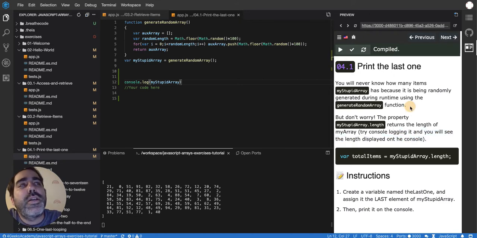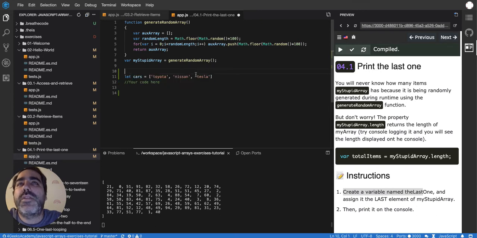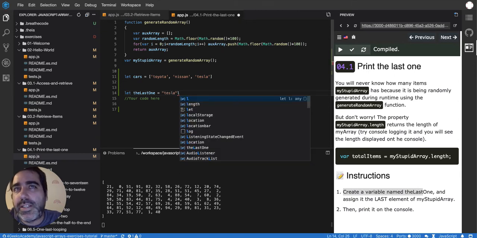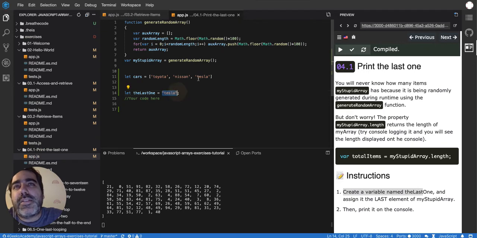So that's good. The second thing is, it's saying here, create a variable named the last one and assign it the last element of my stupid array. So let's go back to the previous one. The last one is Tesla, right? So if I want to print the last one, I have two options. I can say the last one is Tesla, right? But that's cheating, basically, because this is the exact same as the last item, but it's supposed to be done programmatically, not hard-coded here. It's supposed to be done with code.